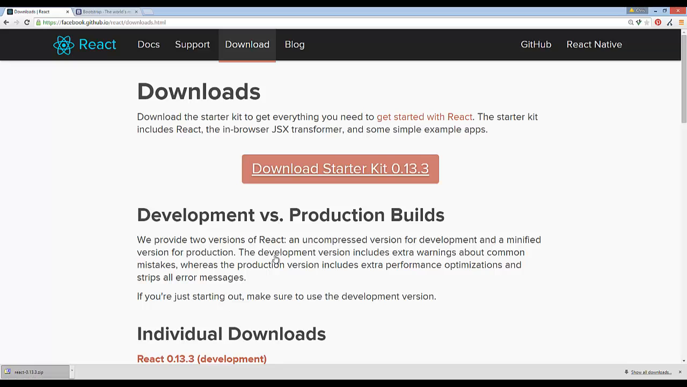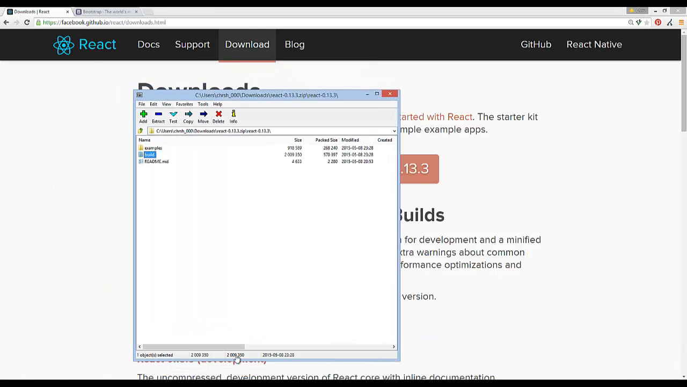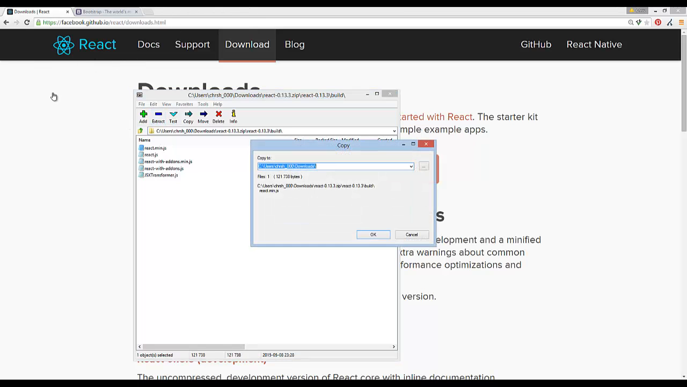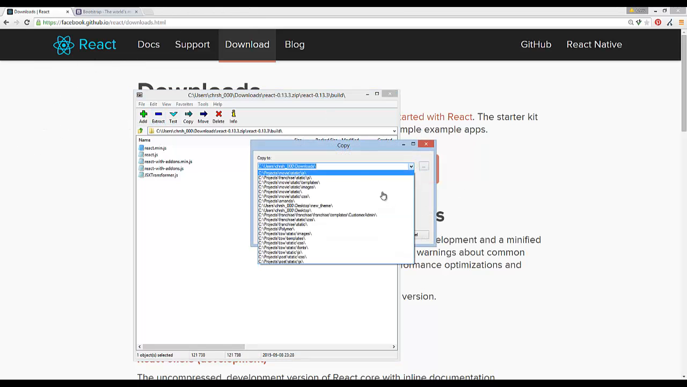And we'll grab the starter kit. It'll give you a zipped up file. I actually don't want all of it. I just want the minimized version and then the JSX transpiler. So we're going to do the min. I'll extract that. And let's see.